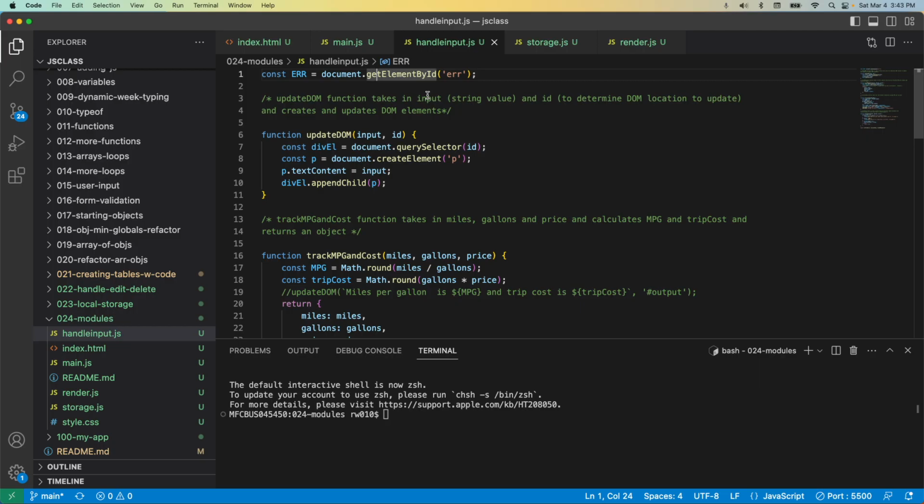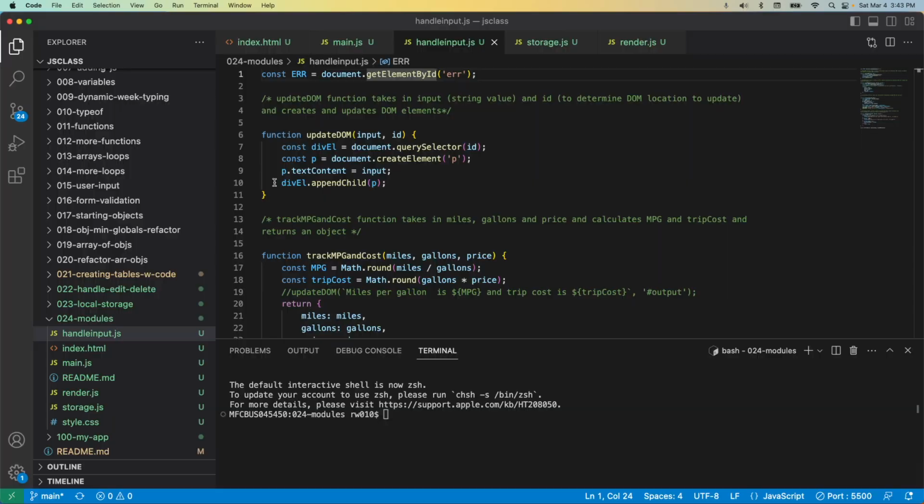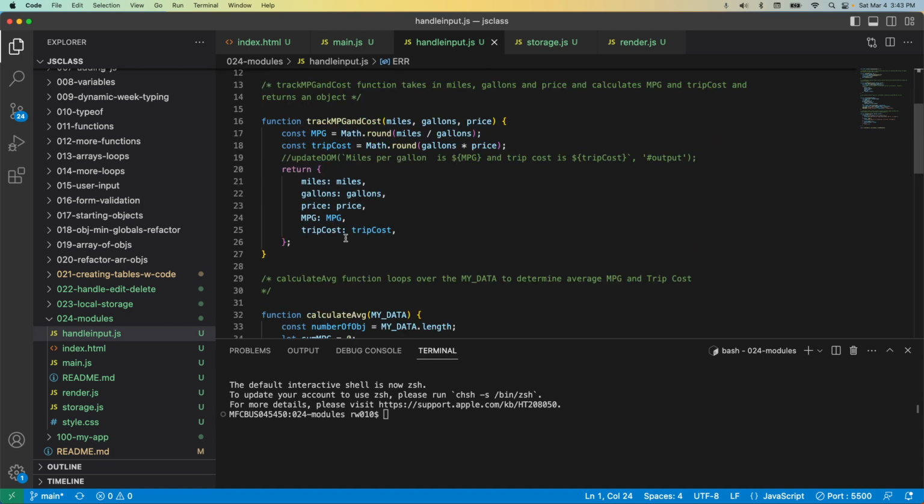But I think this is a really good place to stop. This code, you tell me, it smells a little better. It feels a little better than when we started, right?